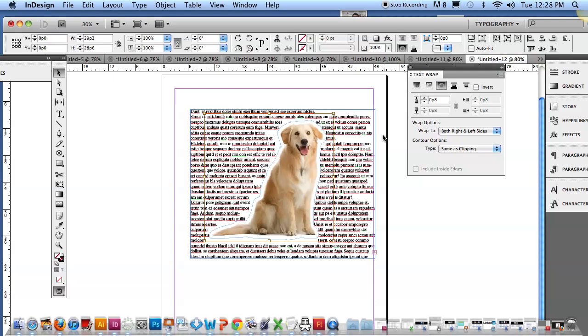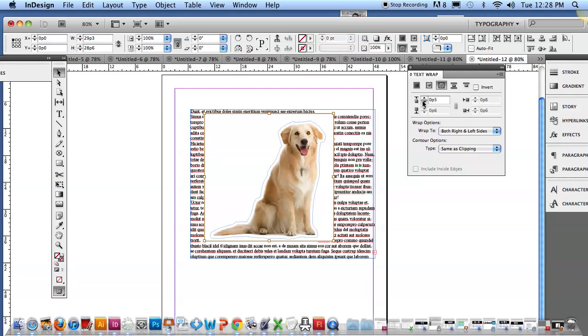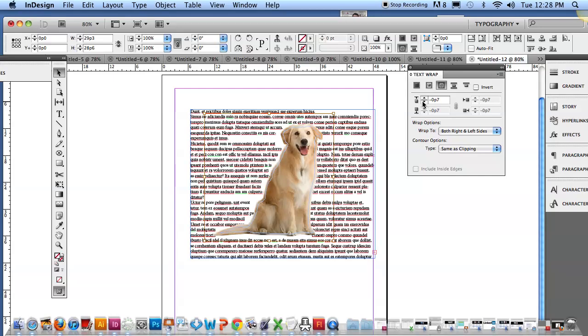Alright, so you can also, inversely, bring it in so your text looks kind of like it's behind your dog. That's also really cool. There's several things you can do with that effect. Go ahead and play around with that.